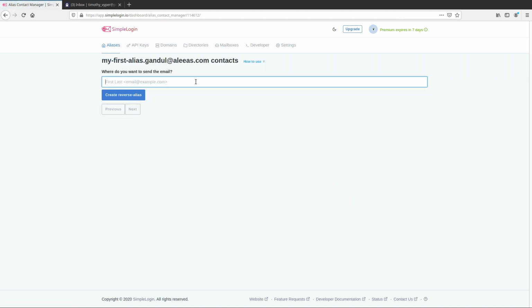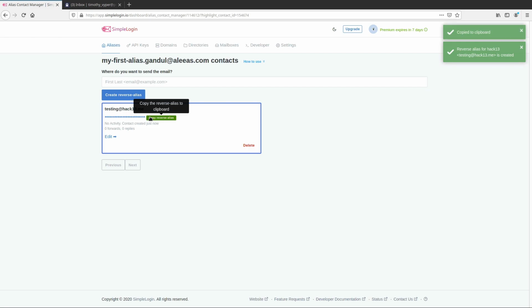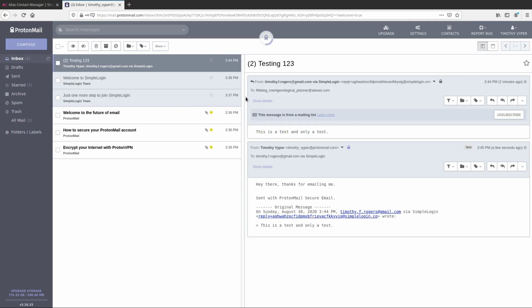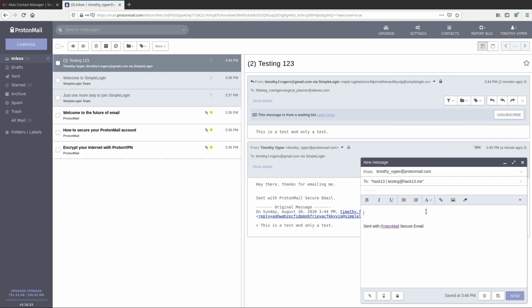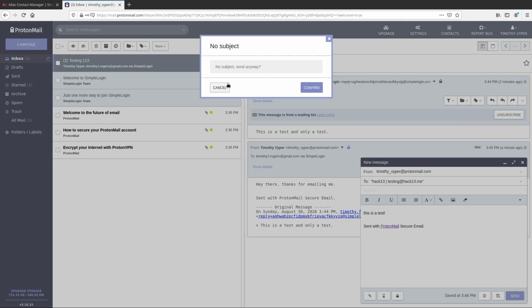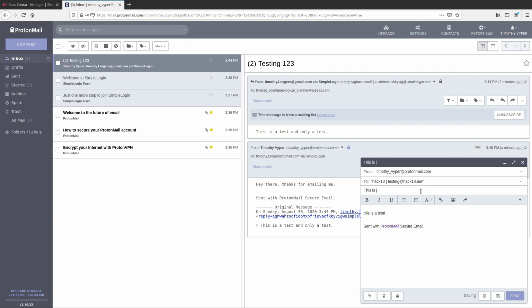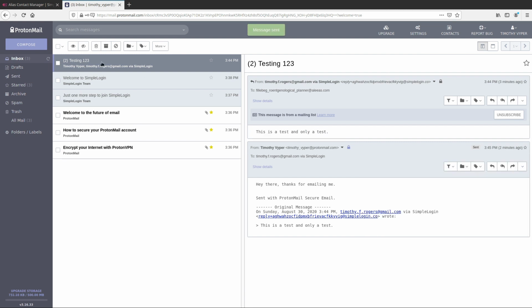Put in their name, so whoever you're going to email. So let's say hack13, which is testing at hack13.me. Create reverse alias. Copy it. And then we can send an email. This is a test. Now let's just send the subject. This is just a test. And now I'll get that email with that alias, which I can confirm that I just did.